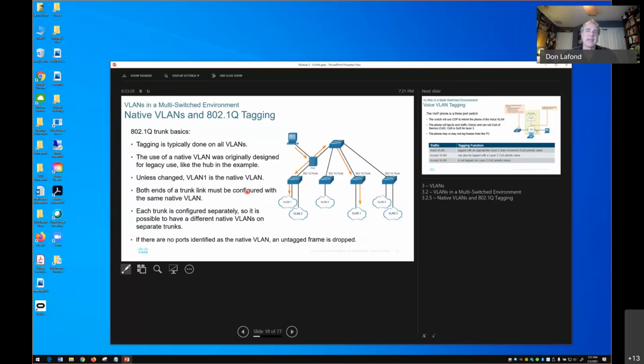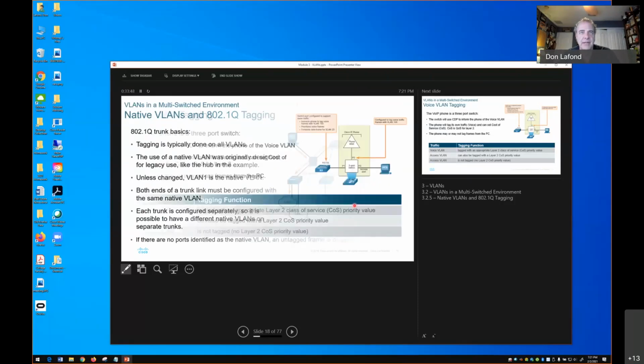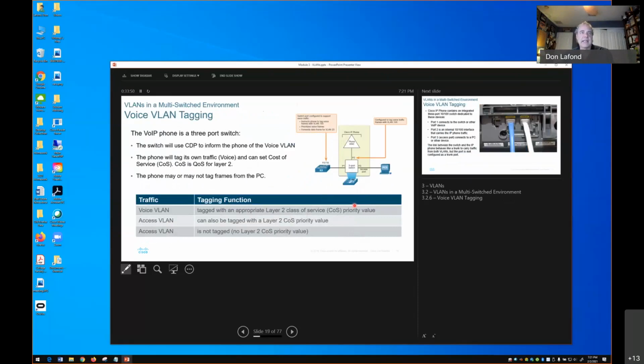So in this case, if we didn't have the native VLAN configured on PC1 and no configuration on the switch, on these 5 switches, if we did not have a native VLAN, information from PC1 would not get to its destination.